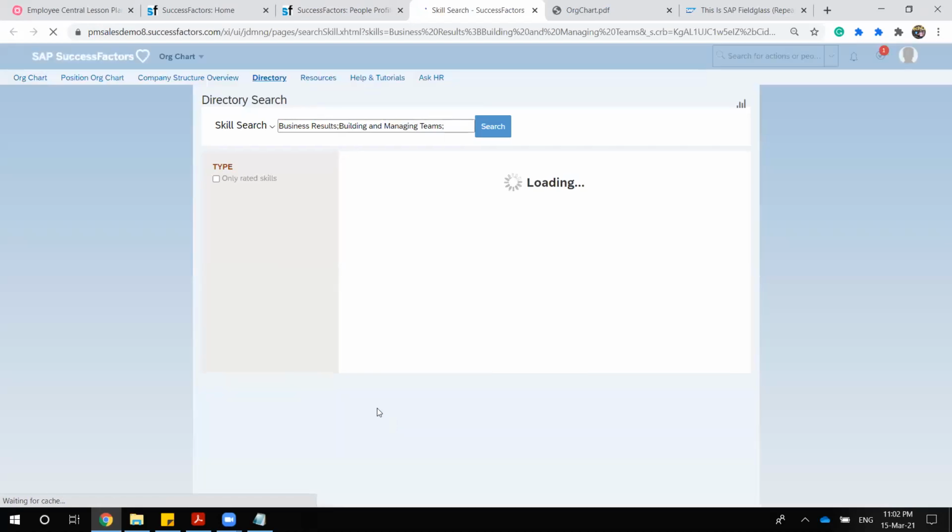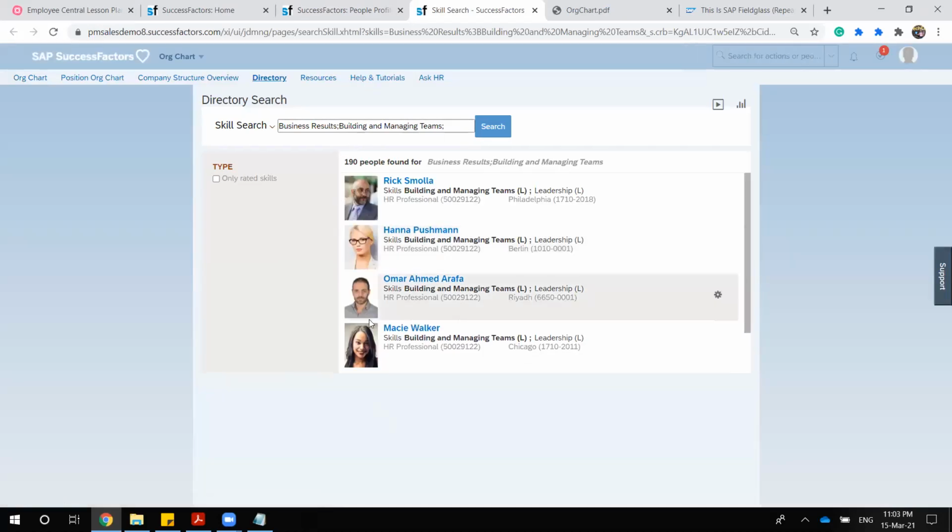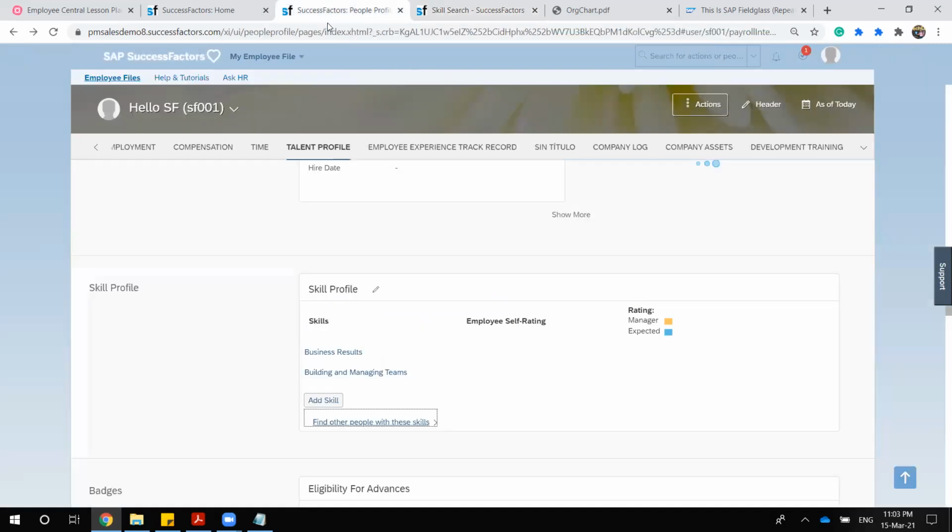Whenever you are comparing, all these are actually intuitive. You will find this is going to go to my directory. So you can see people who have similar skills. Did you notice that? Right. Yes. So in this way, it is very interactive, and you can see I didn't have to search for anyone, like business results and building managing teams. Rather, from the system, you can see this person has this skill.